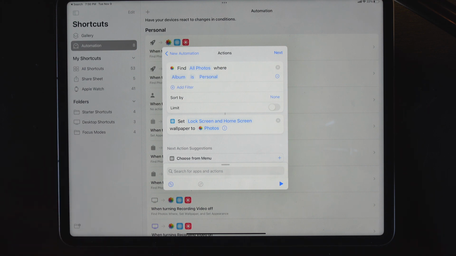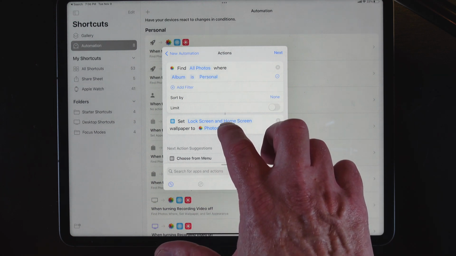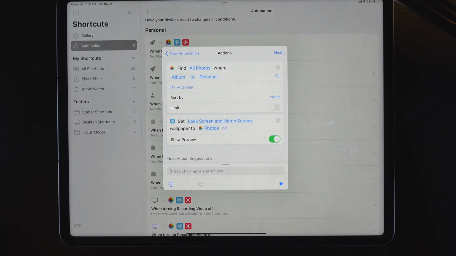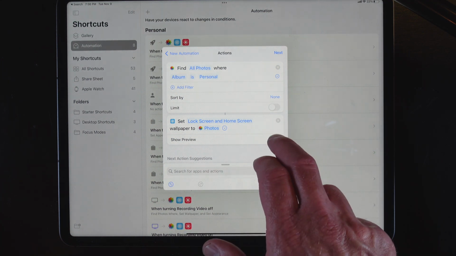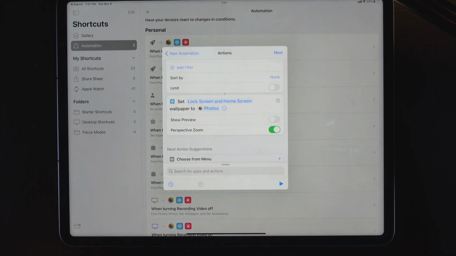Now, one important thing to notice here is if you hit the down arrow on the photos button, it'll say Show Preview. We don't want it to show a preview because then it's going to ask you every time you run it. It's going to be kind of annoying. So turn that off, but we are going to turn on Perspective Zoom so we get that kind of 3D effect on it. Now we've got our lock screen and home screen set up. When we launch this focus mode, we're going to launch into that wallpaper.